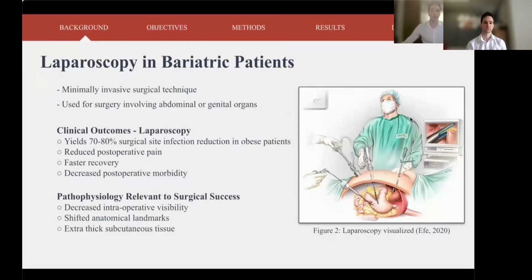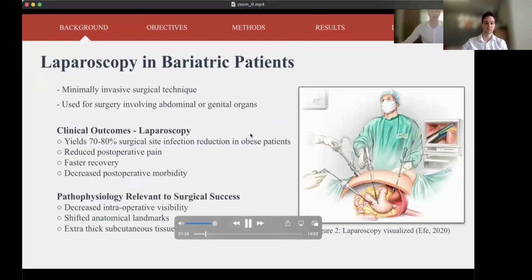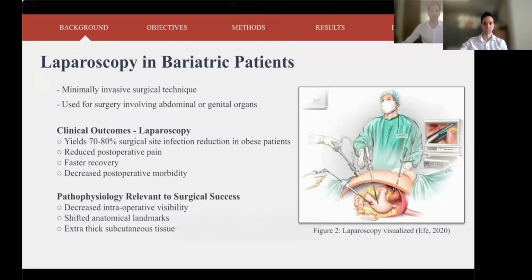And the clinical outcomes in laparoscopy are that it yields 70 to 80% surgical site infection reduction in obese patients. You have reduced postoperative pain, faster recoveries, and decreased postoperative morbidity. In terms of pathophysiology relevant to surgery success, obese patients have decreased intraoperative visibility, shifted anatomical landmarks, and extra thick subcutaneous tissue. This makes it often difficult when handling laparoscopic instruments, as these patients are often quite different than what general surgeons or pediatric surgeons are typically trained on when they first begin their training.